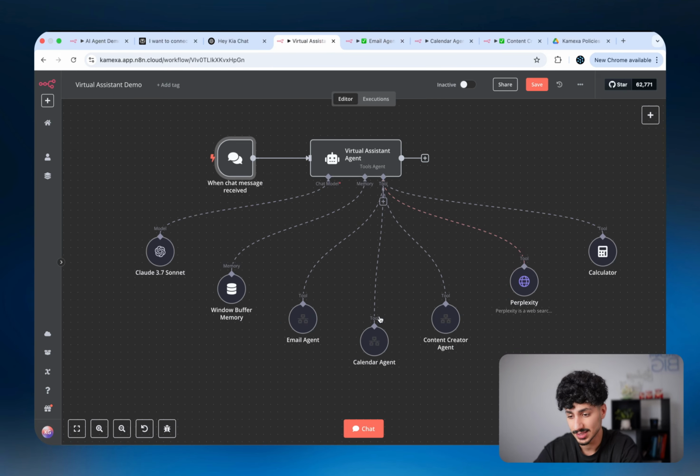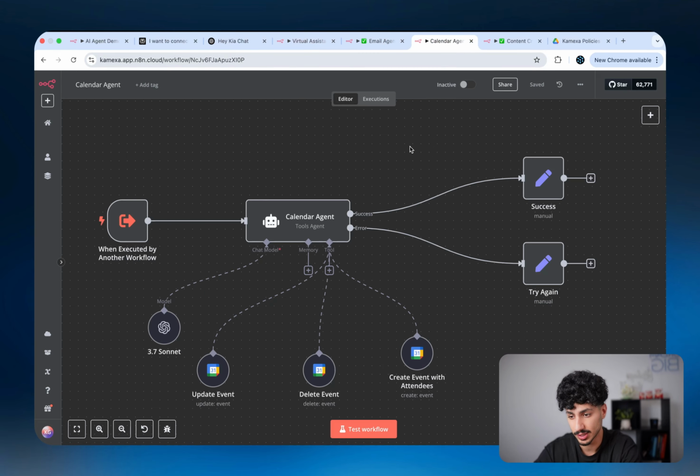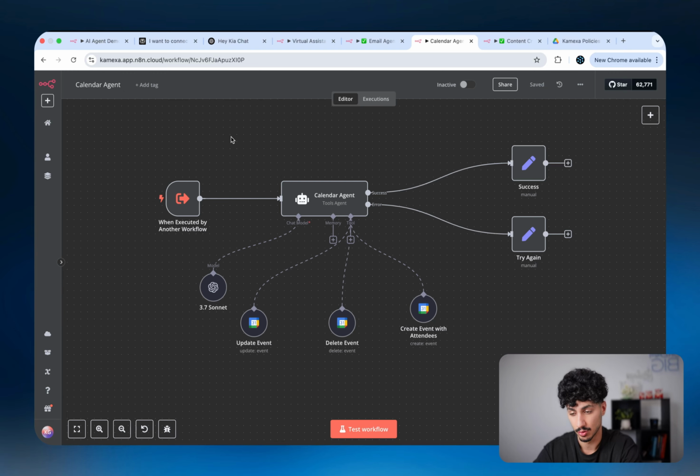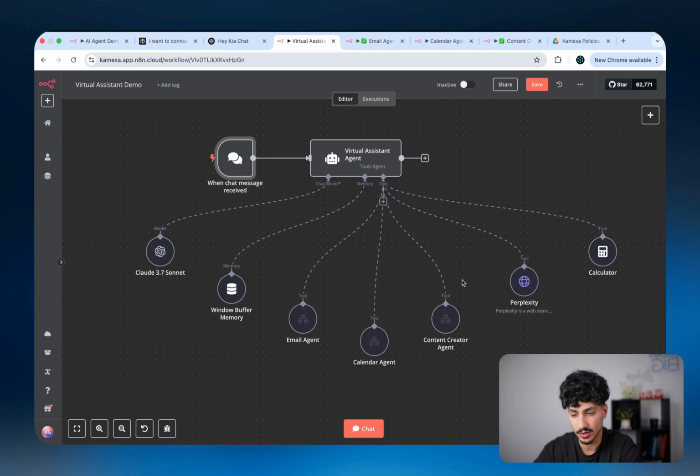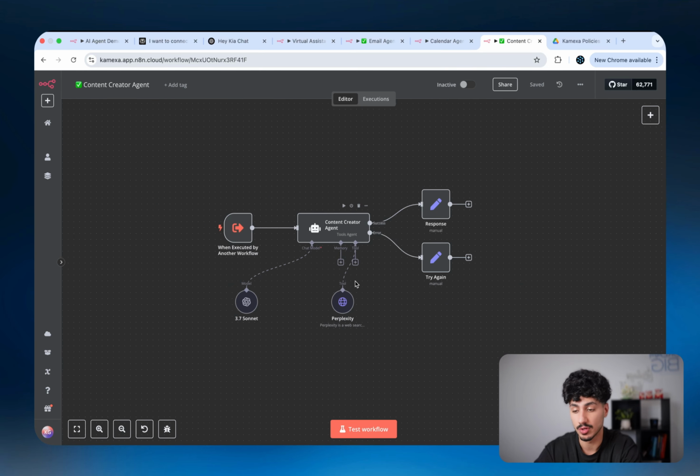And then the next agent is a calendar agent. If we take a look at the calendar agent, you can see that the agent also has the same trigger, which is essential for a sub-agent to have. And then the calendar agent is capable of updating events, deleting events, or creating events with attendees. So we've set up an AI agent, connected it to a bunch of different APIs, and then we've said that this AI agent should only be run when another AI agent calls onto it. And then for the final agent, we have a content creator agent, which is capable of researching Perplexity in order to write some sort of blog post.